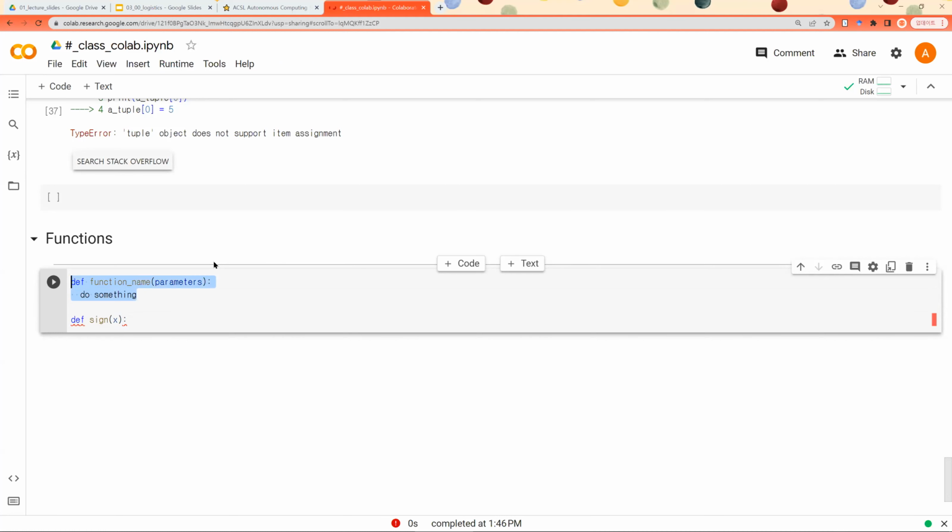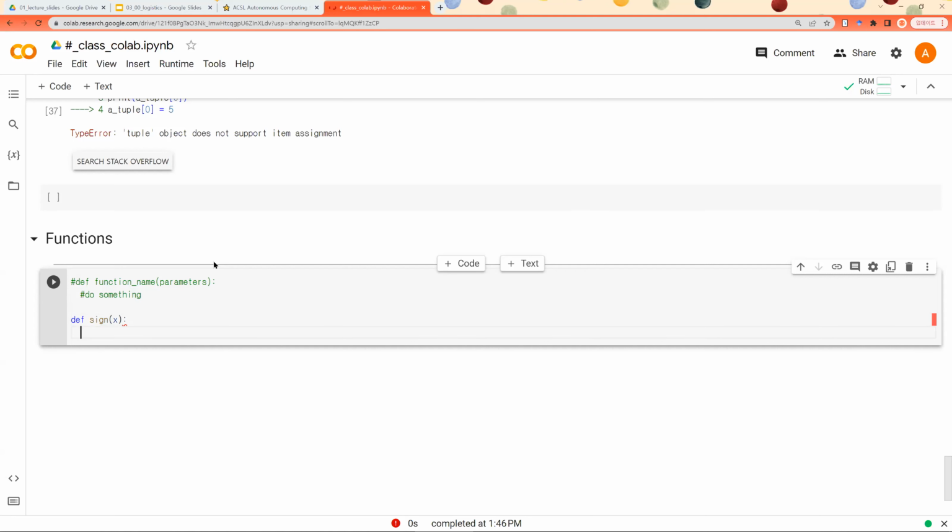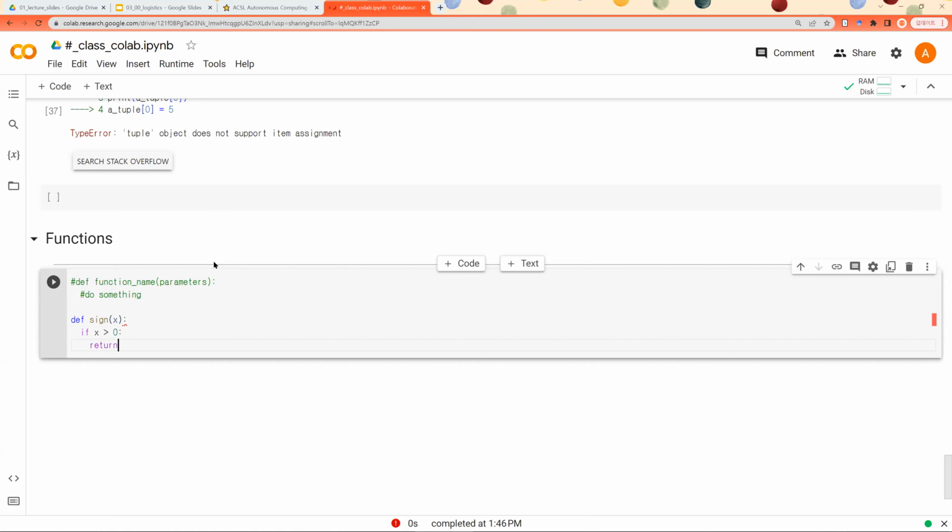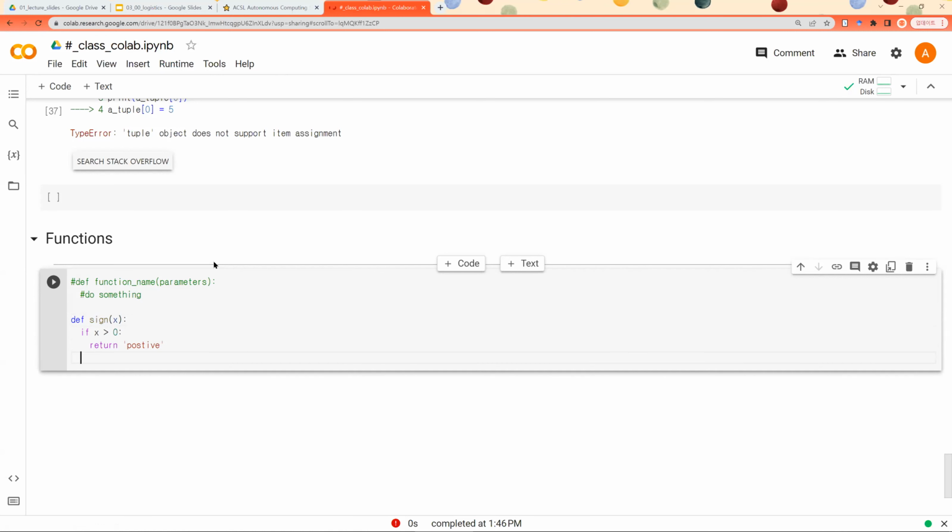So basically, this is the structure of defining a function. For example, let's implement a sign function that determines the sign of a number. If x is larger than zero, it returns positive. And here, you can define a return value. So after calling this function, it will return some values. I'll show you what this means in more detail.